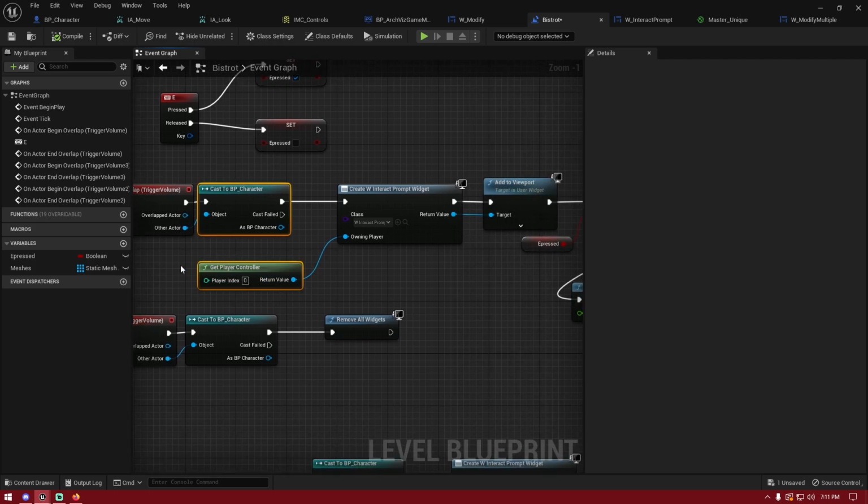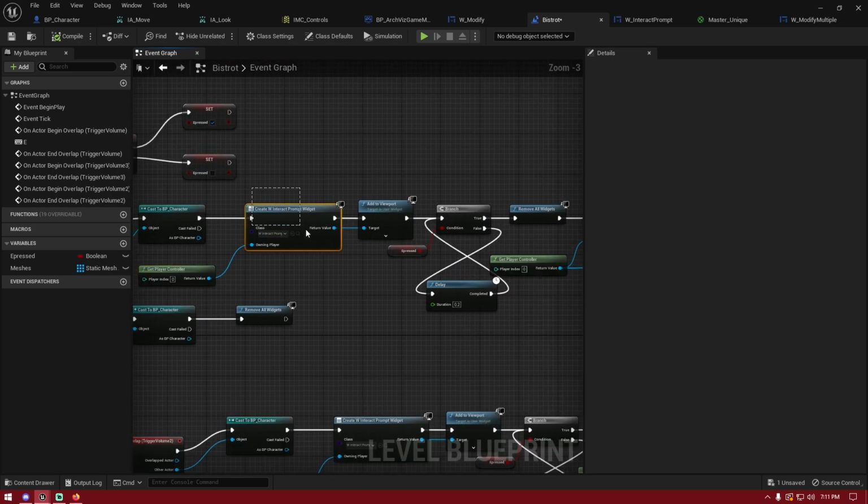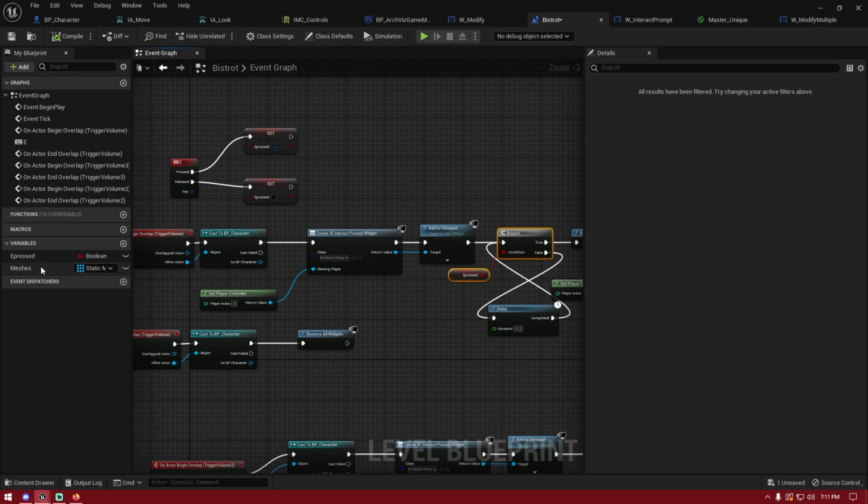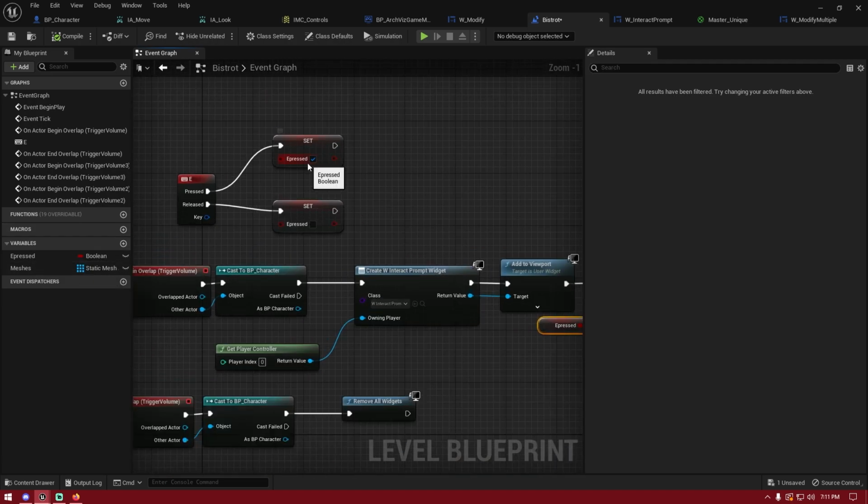We got our controller, and since there's only 1 player in the game, index is going to be 0. We created the widget that gave up the interact prompt, and then we checked to see if E is pressed, which is just a Boolean variable, so it's true or false. If it's pressed, it becomes true for E is pressed. Once you released it, E is no longer pressed, so it gets set to false.